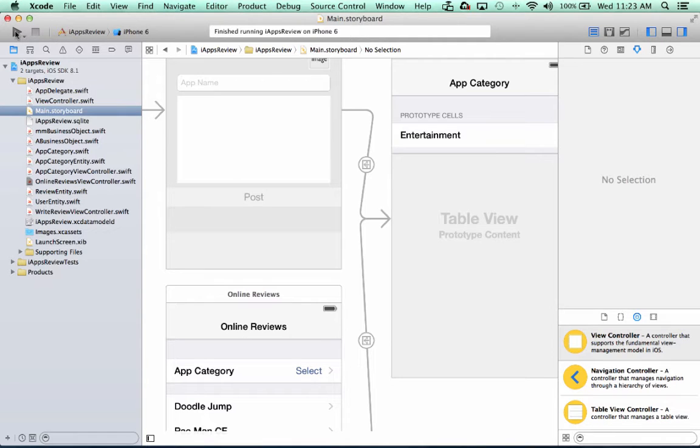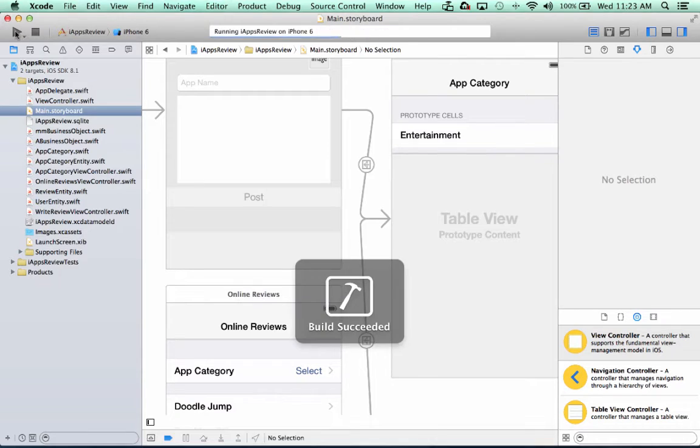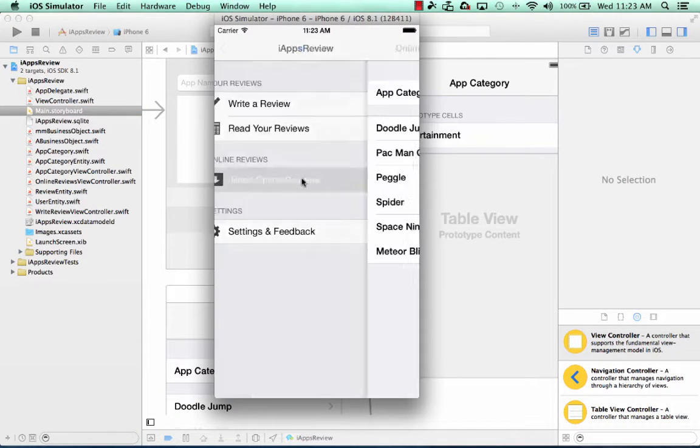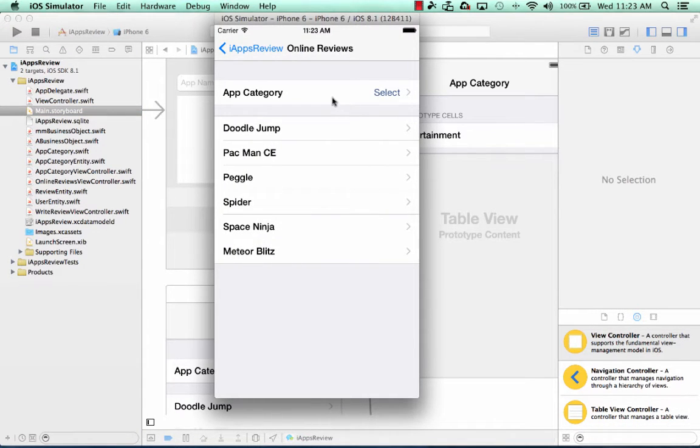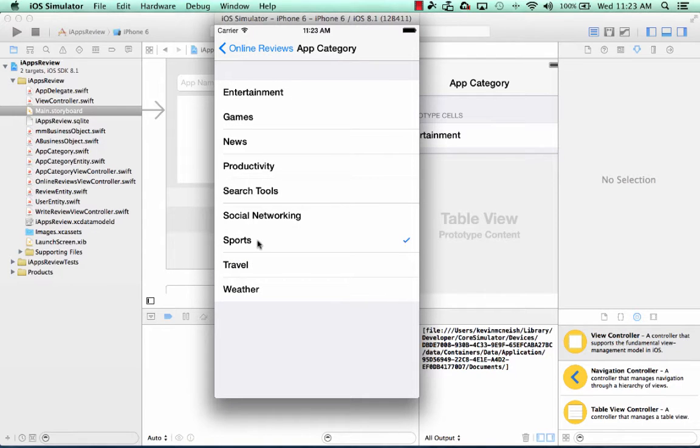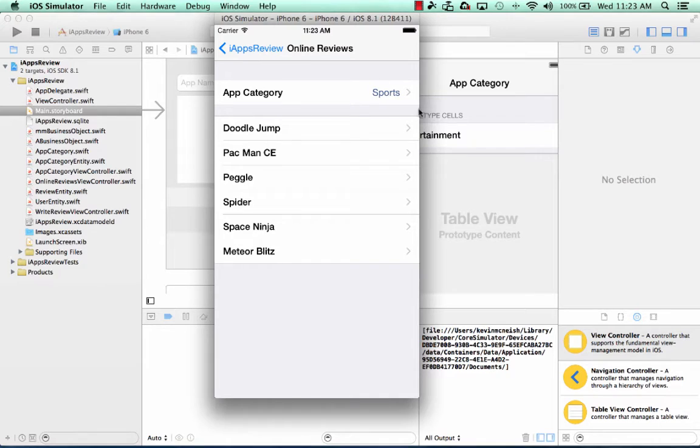So let's give it a try and see how it works. Select Read Online Reviews, click App Category, select Sports, and there we have it. We've implemented the protocol successfully.